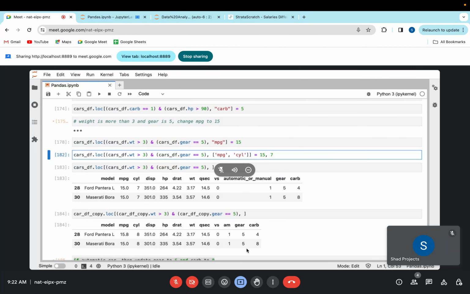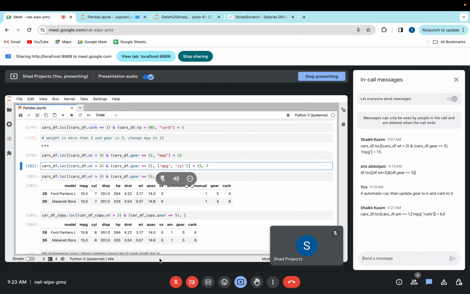I'm still getting an error: cannot use a single boolean to index into set item. Kasim bhai, did you get what exactly you did wrong? MPG to 6 and carb to 0. No, I actually asked to change the gear value to 6, not MPG. Ah, okay, gear value. And now I cannot change it back.